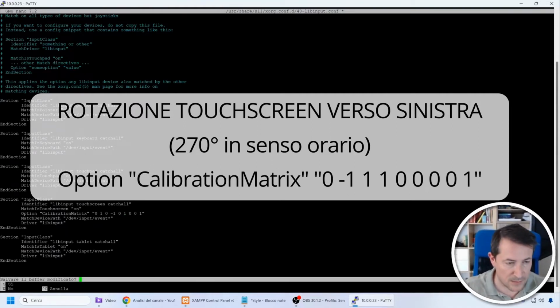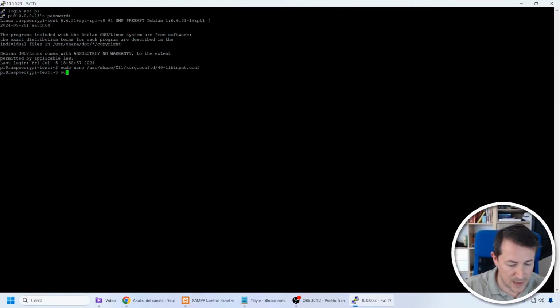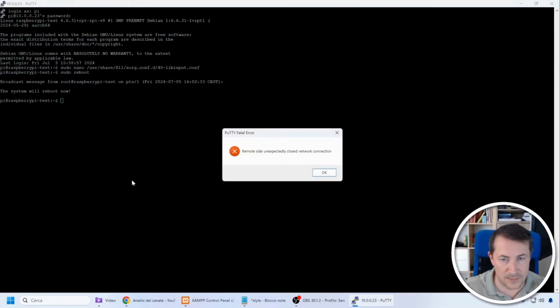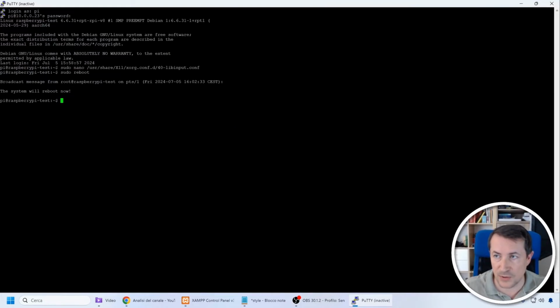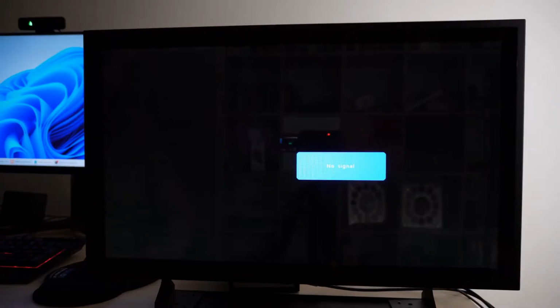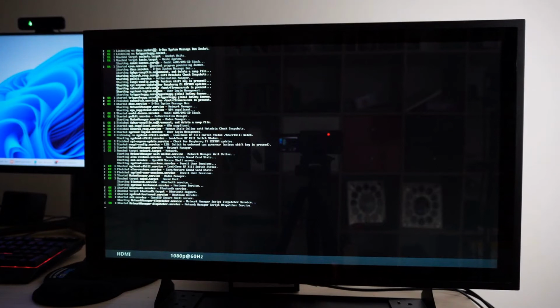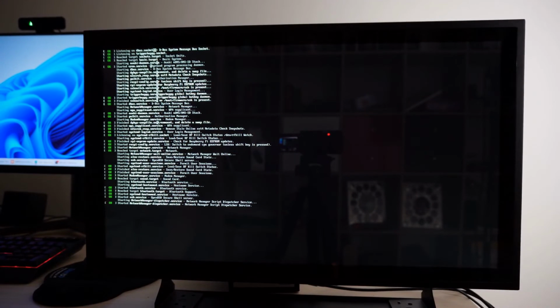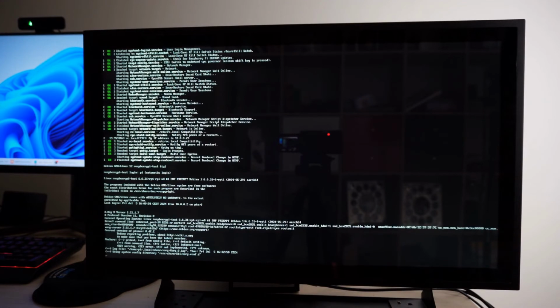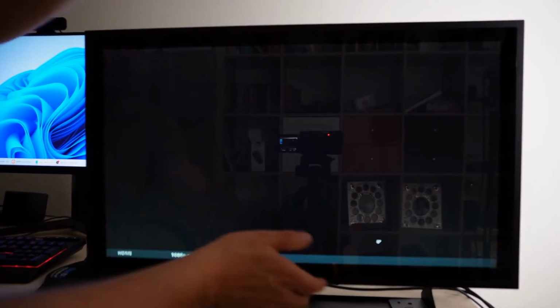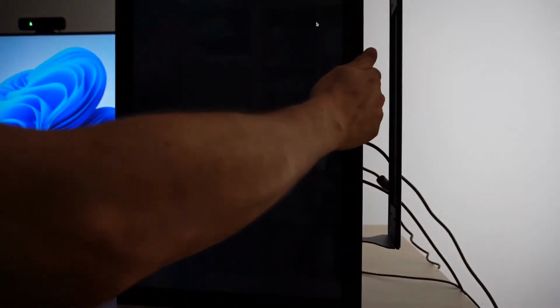If you need to do it in the other direction, the numbers change, but it's always this file that needs to be modified. So I save, I restart. And let's just see what happens this particular time. So if a mouse is used, it really doesn't matter much. But if the touchscreen is used, you definitely need to remember to invert the axis. So let's turn it once more and see if it works now.